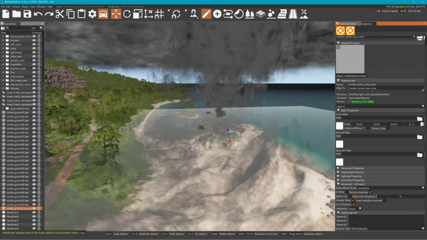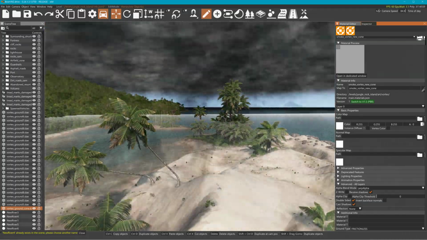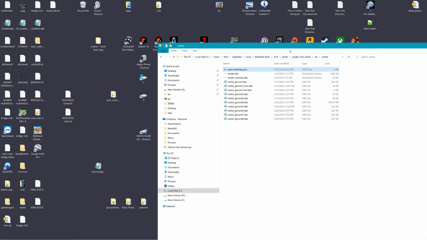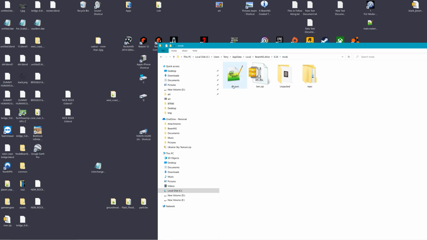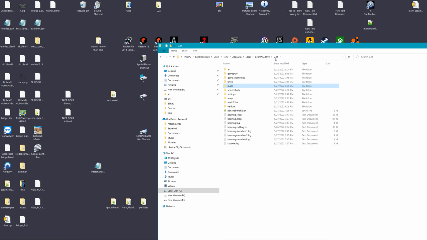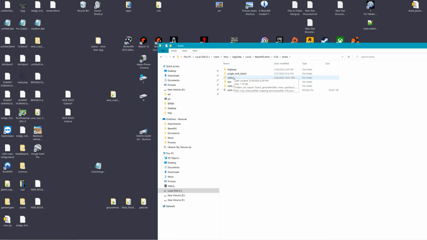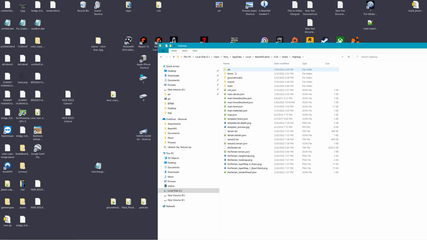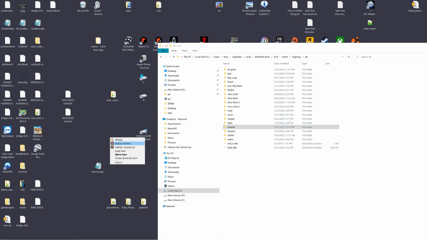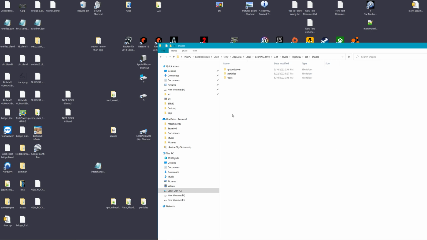Next thing, sound. There's no sound. There's no tornado sounds. Alright, well, the sounds, you have to get that stuff from the mod folder for the vortex. Art, sounds. Just copy that here. Oh, yeah, and shapes, particles, copy that here.